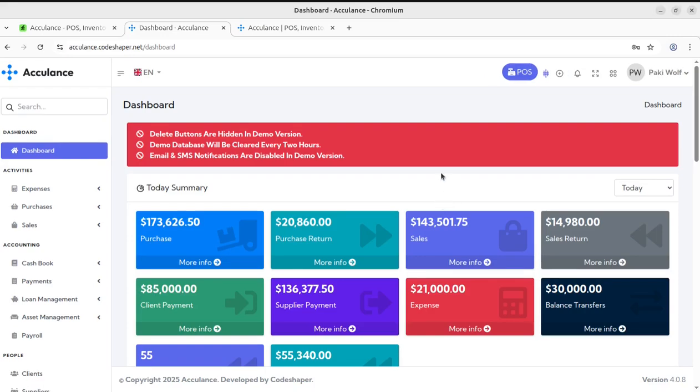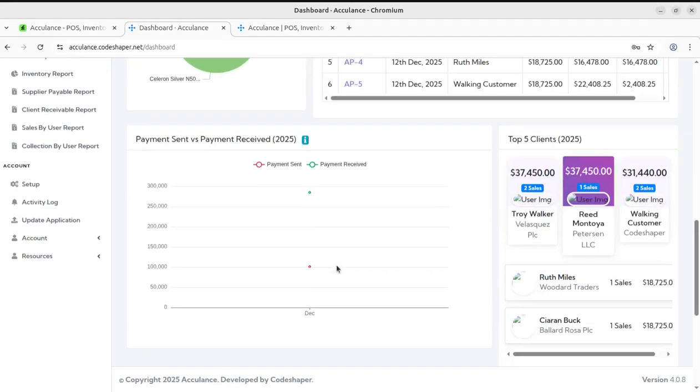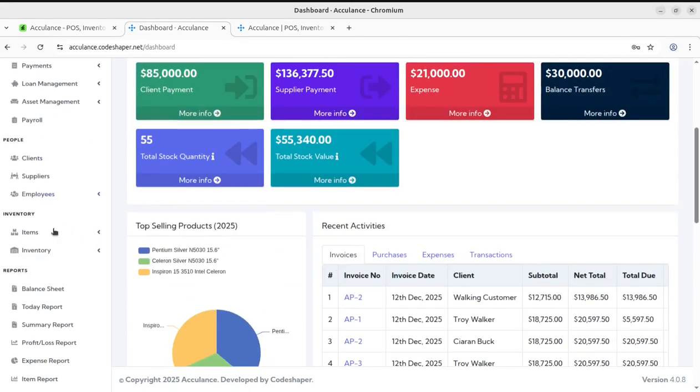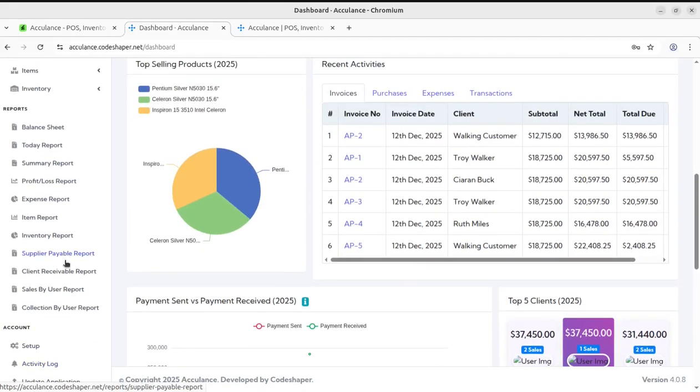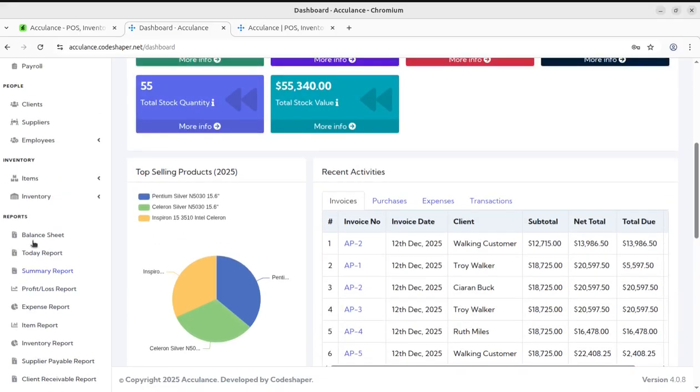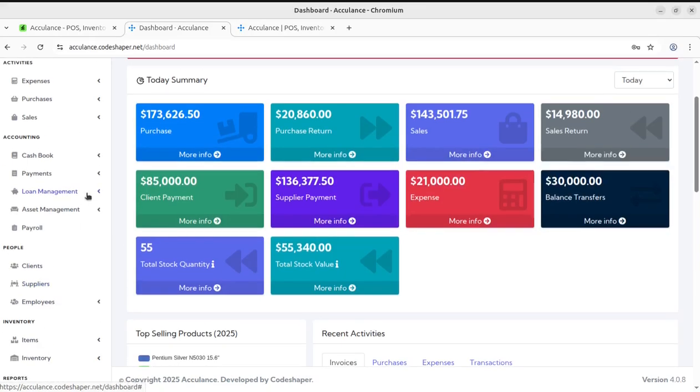Now I am logged in as manager, so information and modules are the same, but the access is now limited. What the super admin has allowed to a manager, like today report, summary report, and all. So it is more than easy to understand. The manager can have access to certain things.